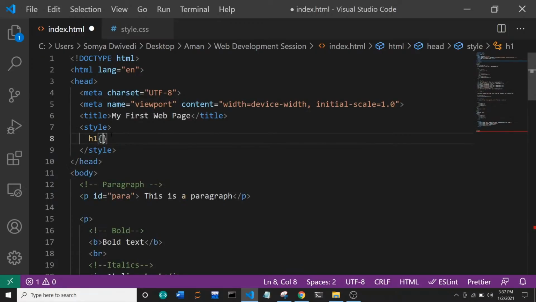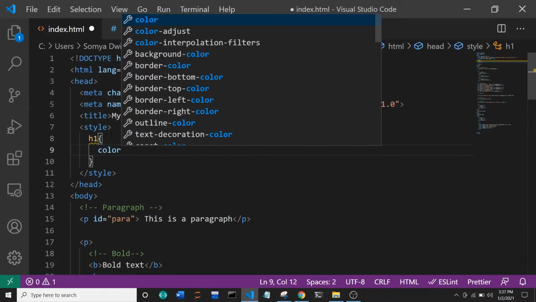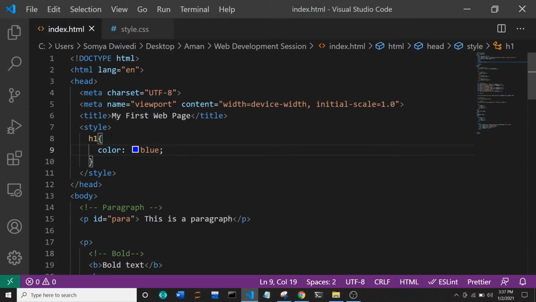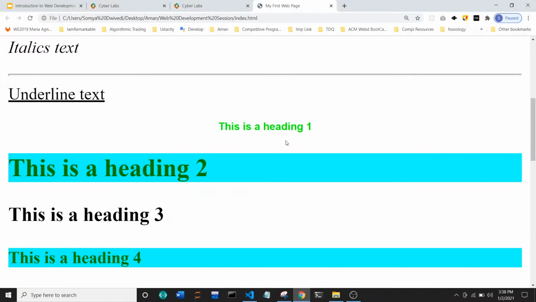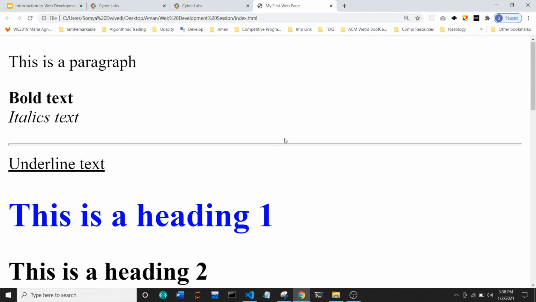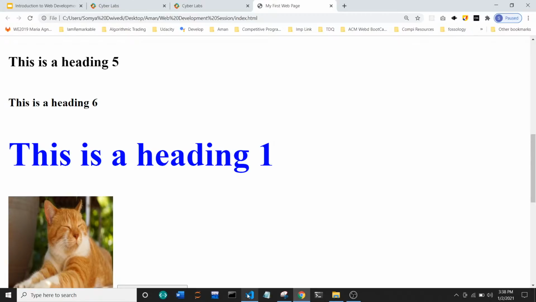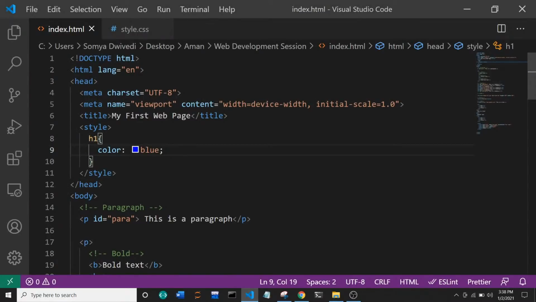Say H1, color colon blue. So what will it do? Till now you should be able to answer that. It would make all the H1 color as blue. Let us go back to the browser, reload it, and yes, this is a heading, this is blue and this is also blue. So here inside the head tag we can specify a style tag, and in that style tag we can write all the stylings.